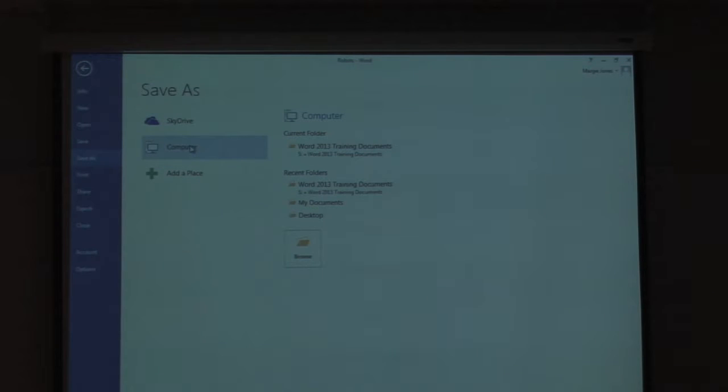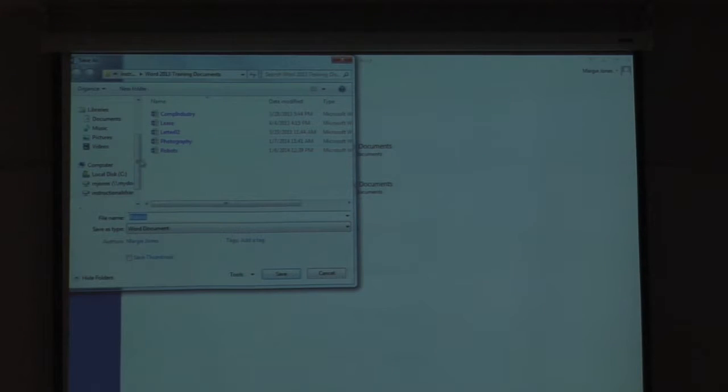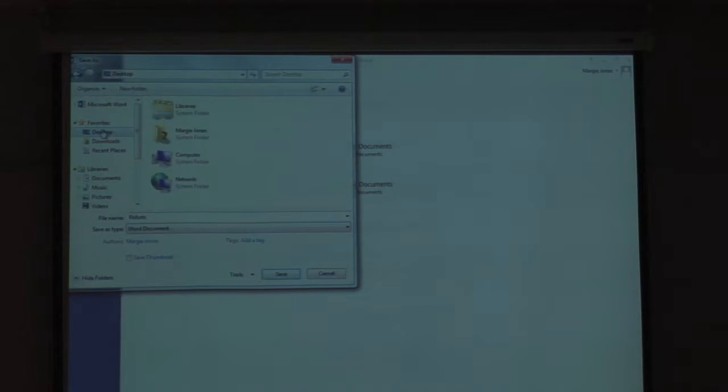And then click on Computer again. Okay, Computer. Click it twice. And over here on the left side of your screen, just click on the desktop. The desktop is your desktop in here, right? If you scroll up, you can see Desktop. And when you click on Desktop, of course, it's going to name it Robots, because that's its name, and then hit Save. And now it should not be read-only. It's going to be a document you can work with. It's now yours.